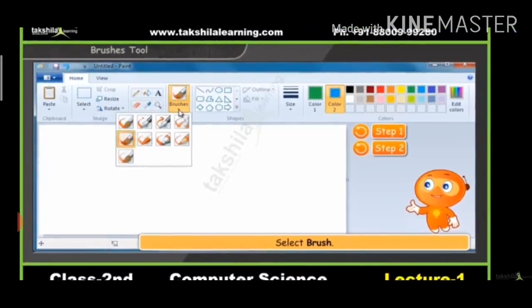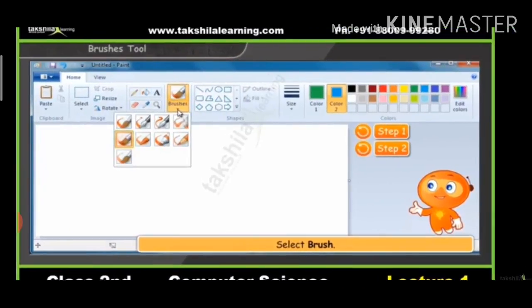Okay, now next is the brush tool. Now how can we use the brush tool?